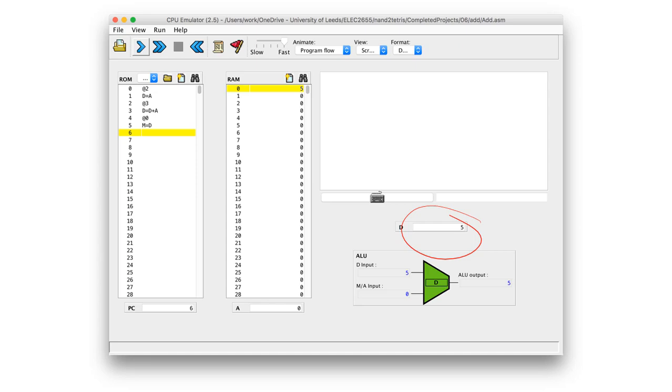After that, the next instruction is @0. That sets the contents of the A register to 0, which we can see here. Then the next instruction, M=D, will copy this value into RAM slot 0. That's why 5 appears here.